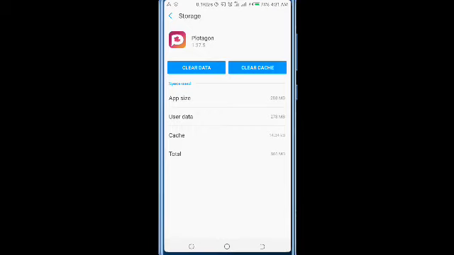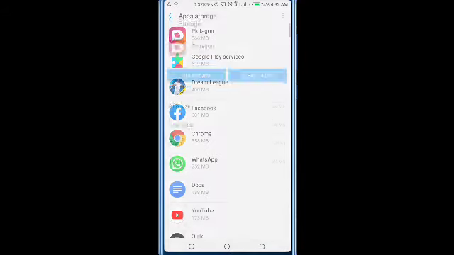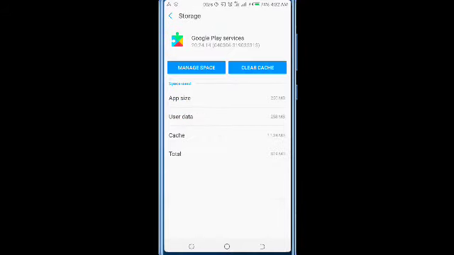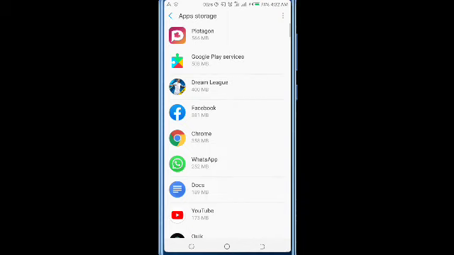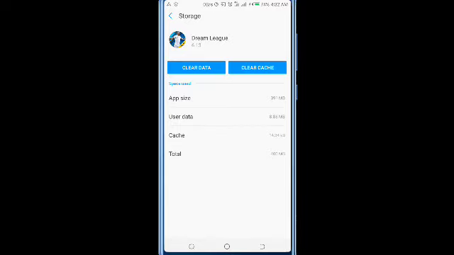Maybe if it's a game, everything you have played, it will become a brand new application if you clear data. But if you clear the cache, it will only clear the cache space. For this one, the cache is very low, so no need to do that. So I'll come to the next one. This contains 11 megabytes, so I'm going to clear the cache. And then come to Dream League. This one is very low, so no need. Come to Facebook. Facebook occupies 25 megabytes. I cleared that.